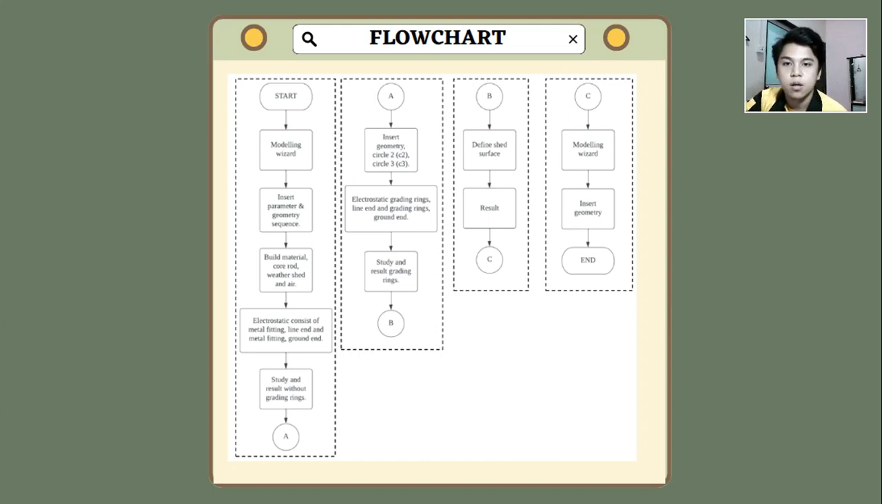For the second part, which will produce the result with grading rings, first we must insert the geometry, which is circle 2 and circle 3, followed by electrostatic grading ring line end and grading ring ground end. Then the result we produce is the result with grading rings.